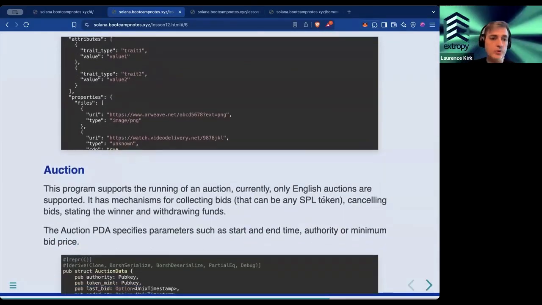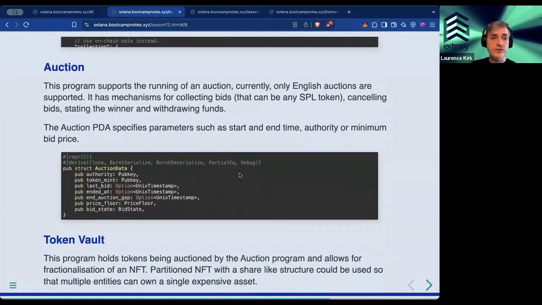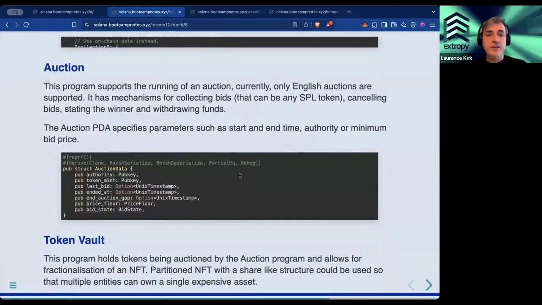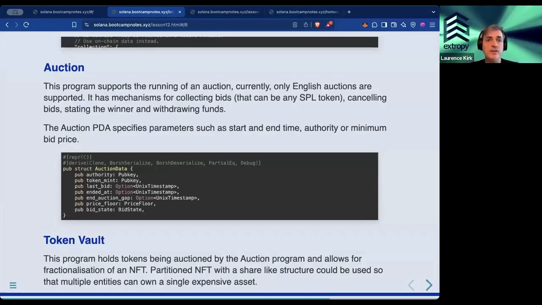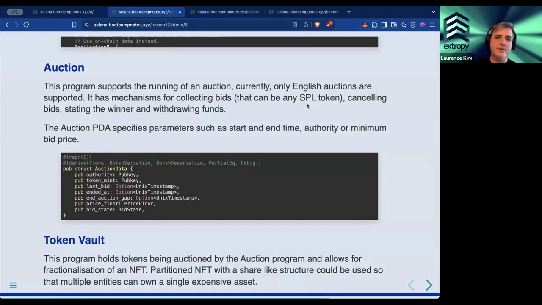Other things you may want to do as well is to run an auction of your NFTs. It's quite common. From the Metaplex tool, I think there's only English auctions available at the moment. But there's the usual functionality you'd expect, being able to bid and cancel bids, etc. One point, this is the details of the data within the auction account. So I think all of that makes sense.